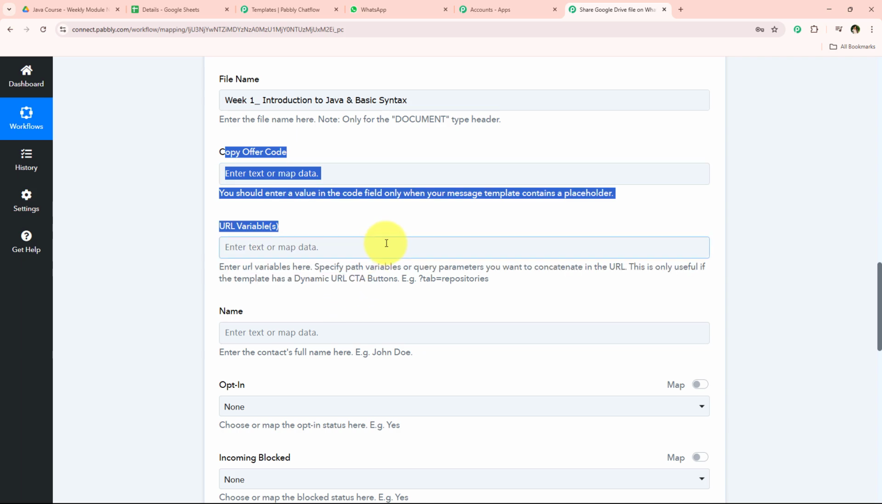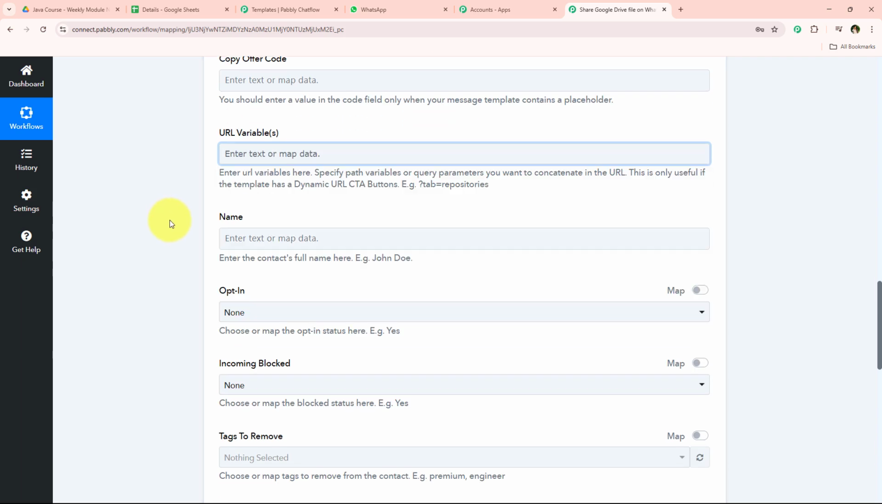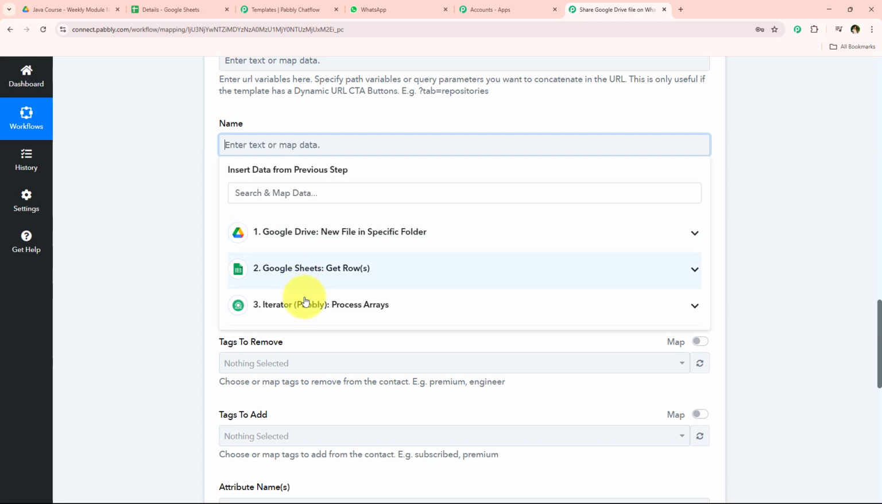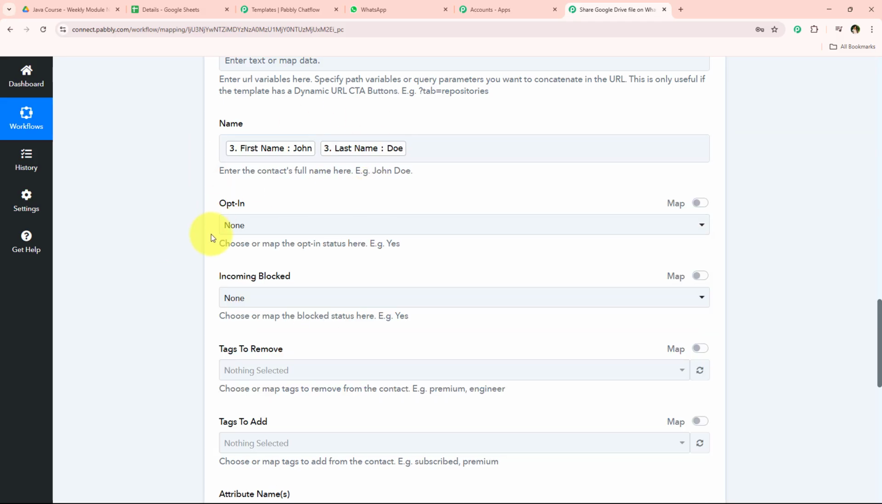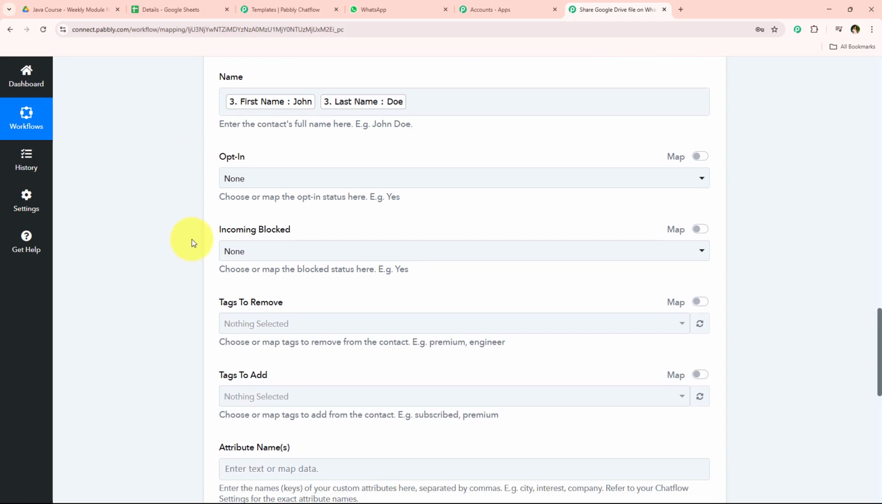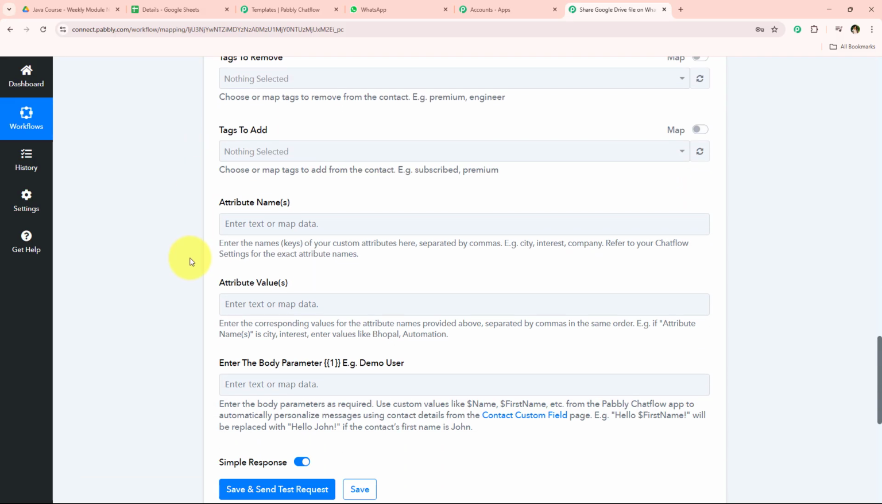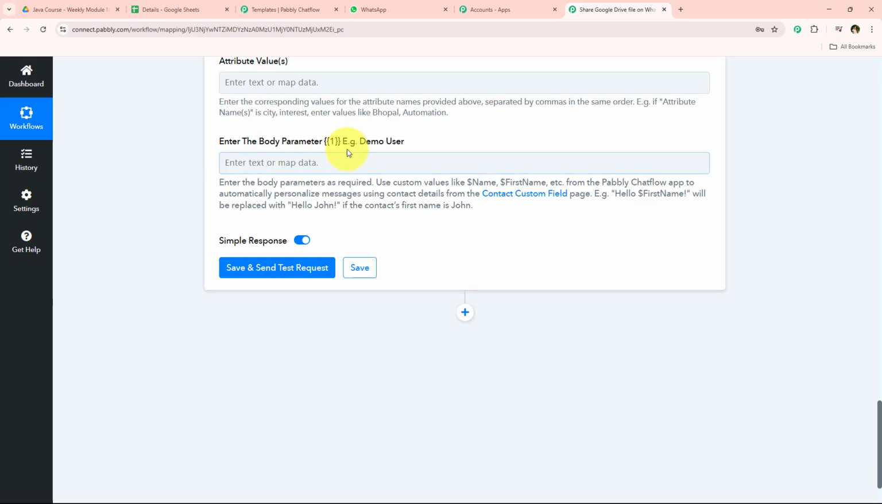It is asking me for many other details. So I'm only going to fill in the details which are required, like the name. So I'm simply going to map the name, which is John Doe. So I'm simply going to map it. Now I'm just going to move on further. It is asking me for many other details. So I'm only going to fill in the details which are required, which is the body parameter.